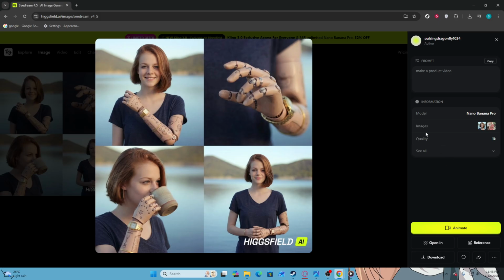Continue by clicking on Images to see all generated images. This area displays all outputs from your recent generation, allowing you to compare different results. After reviewing, click on Quality to check the settings applied during image generation. This helps ensure that your preferences were correctly implemented.